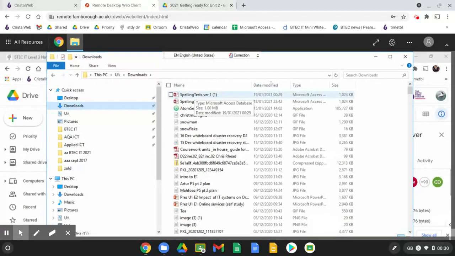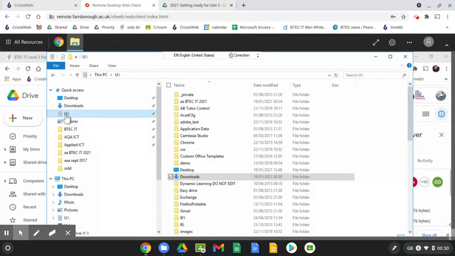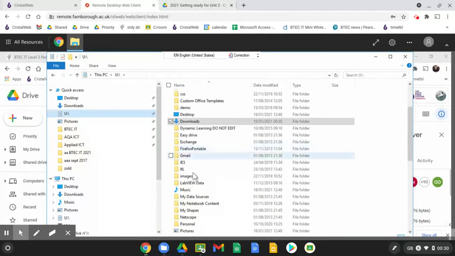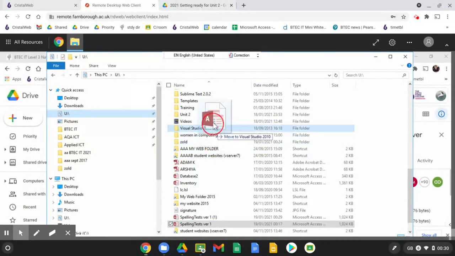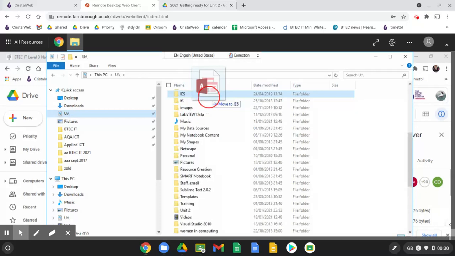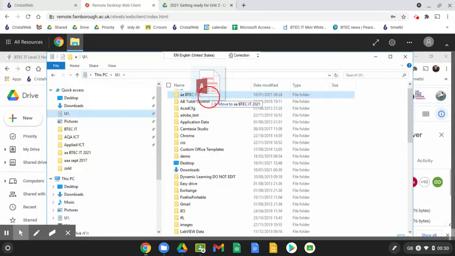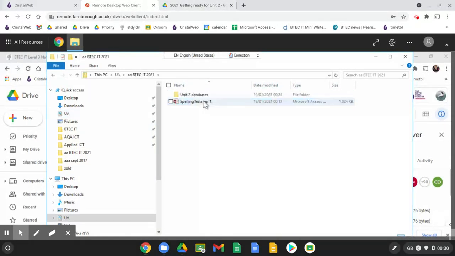So I'm just going to drag that into my U drive. And if you remember, the U drive is where all your user files are. So it's been dragged in there now. And I'm just going to drag it into my Unit 2 folder. You won't have as many folders and stuff as me, so this will be a lot easier for you. Okay, so I'm into my BTEC IT folder and then into my Unit 2 databases folder.